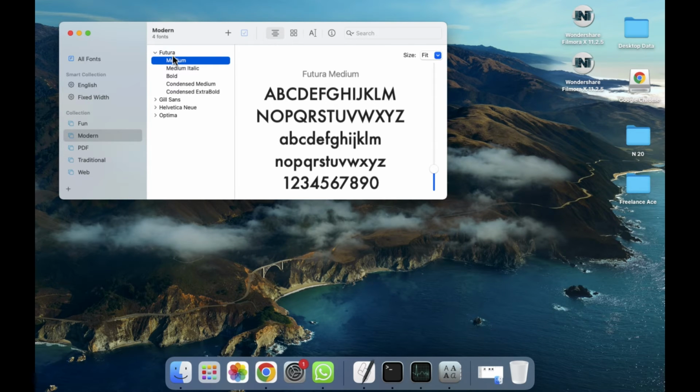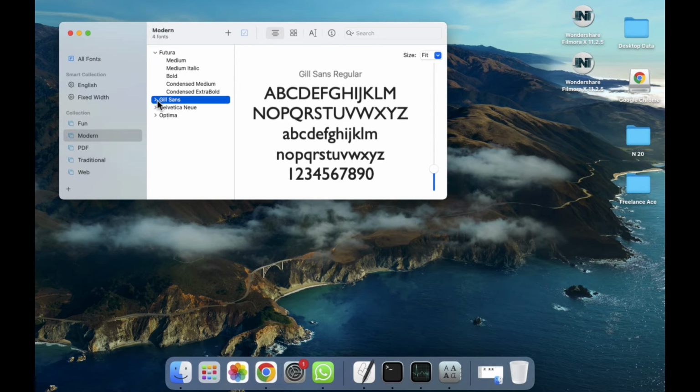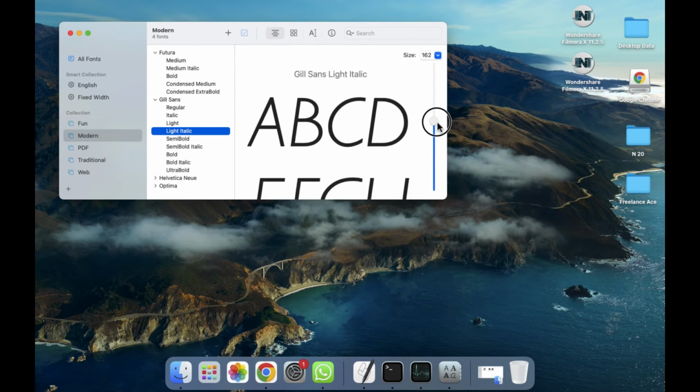For example, if you want to select this one, like the medium, italic, bold, Gill Sans, let's click on this. And after clicking on this, like the italic version, the light italic version, if you want to increase the size, you can also do that in this way.